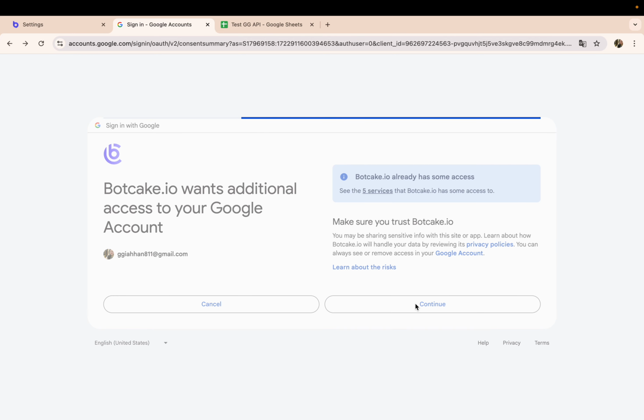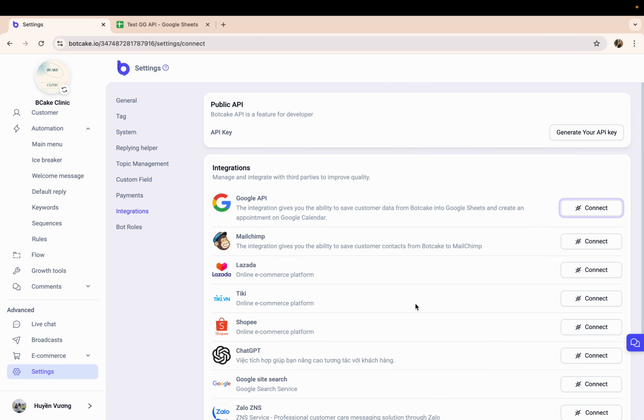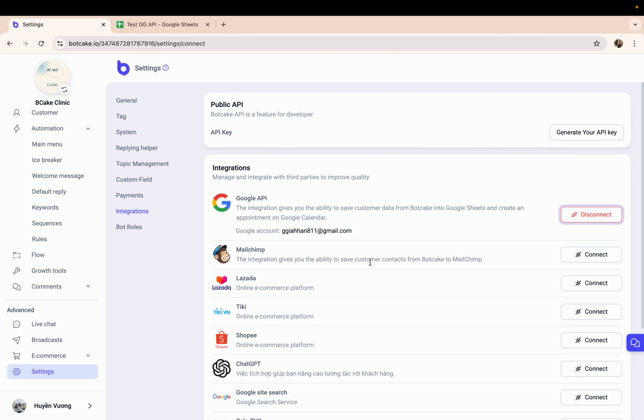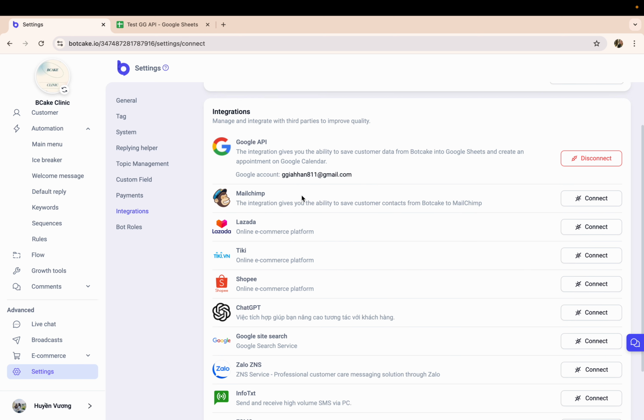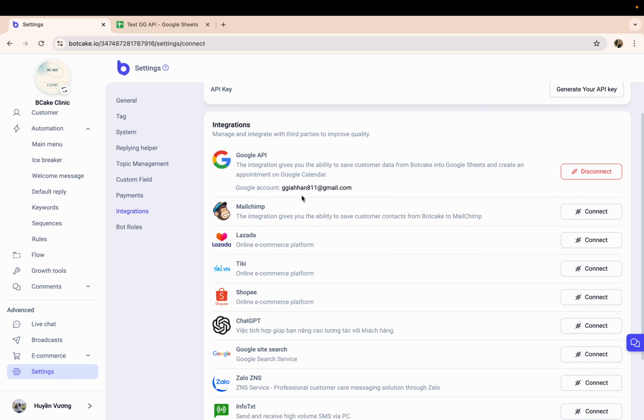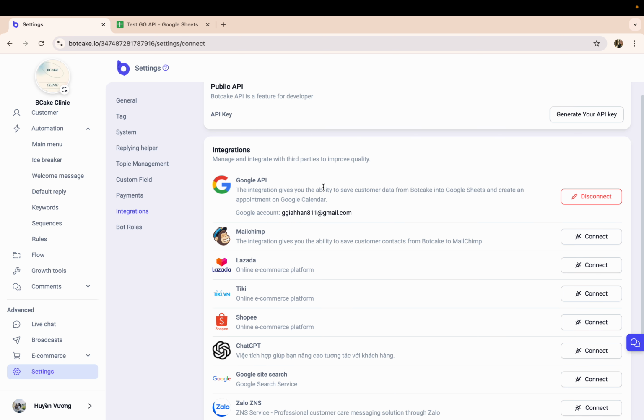Then I will continue, and it will redirect me to the Botcake page and show that the connection is established. As you can see here, as I just said, the email will be shown here. Okay, then we will come to part 2, using Google features to update data on Google Sheet.